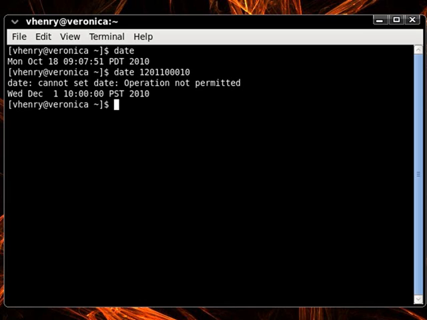And as you see, we got an error. This error tells us that in order to perform this operation, we need root privileges. So let's go ahead and type in su for switch user and type in our password. Hit enter. Now let's try the command again.